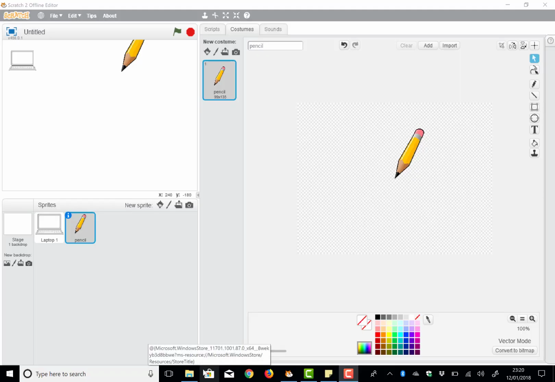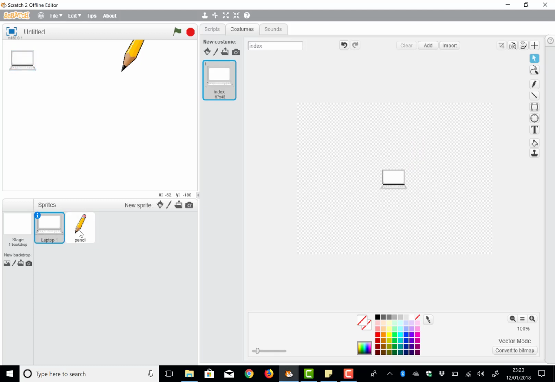So when we come to start thinking about creating our animation and writing some Scratch code to actually make things happen, we think about where we want that code to lie. Does it belong with the computer sprite? Does it belong with the pencil sprite? Well, not really. These are just assets that are going to help shape our actual animation.